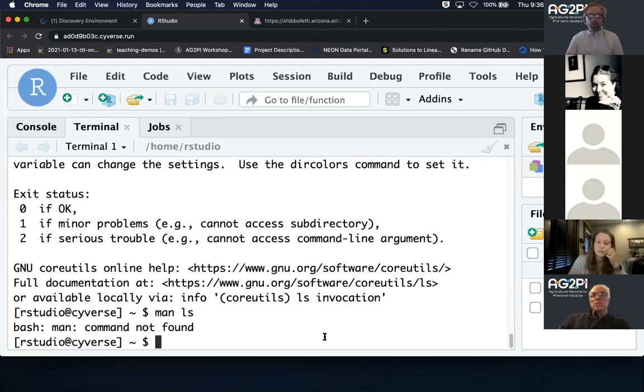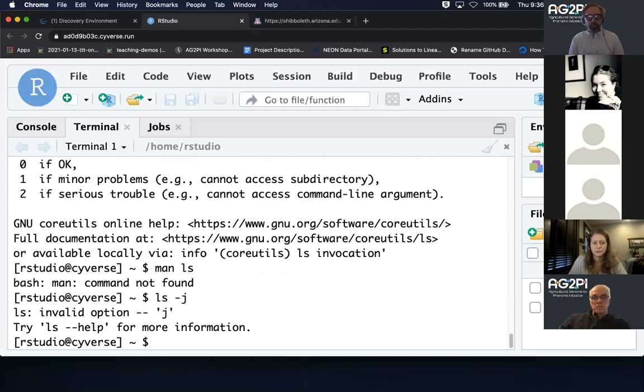So if we try to run ls with -j, or the flag j, let's see what happens. It'll say ls invalid option j, try ls --help for more information. So if you input a flag to a command that doesn't exist, it'll also point you in the right direction to ask for help.